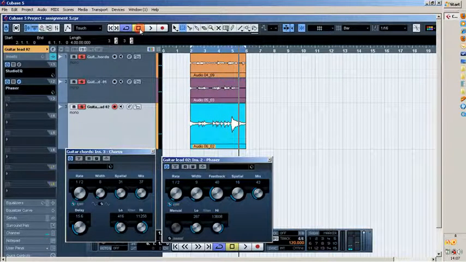So this is pretty much about the chorus and phasers. So we have discussed why we use phaser and chorus, and we have discussed how to use them in a musical context, and hope you liked the presentation.